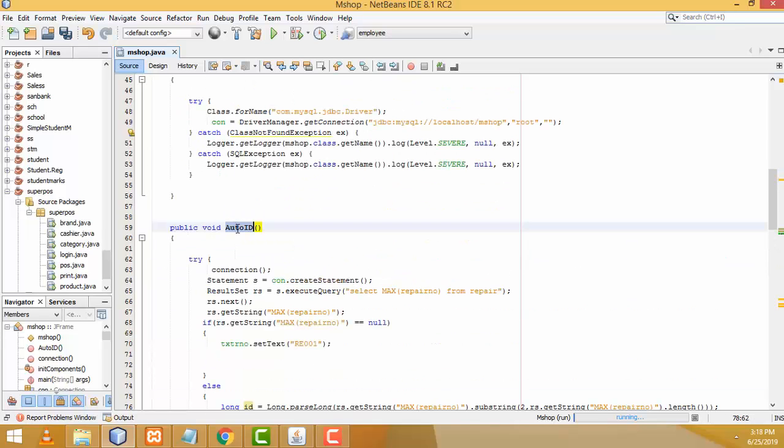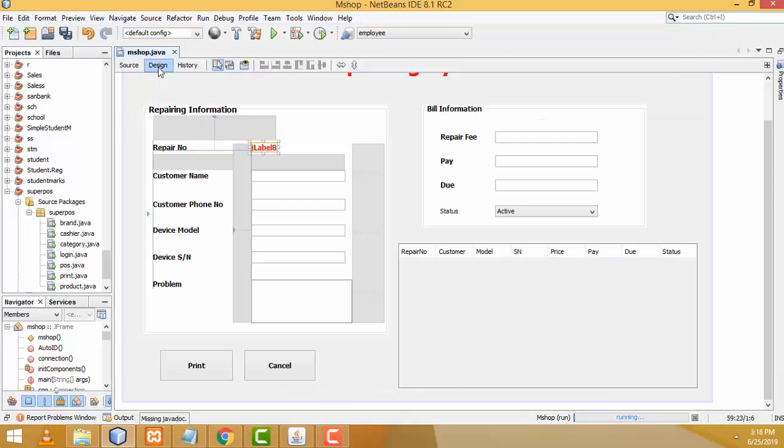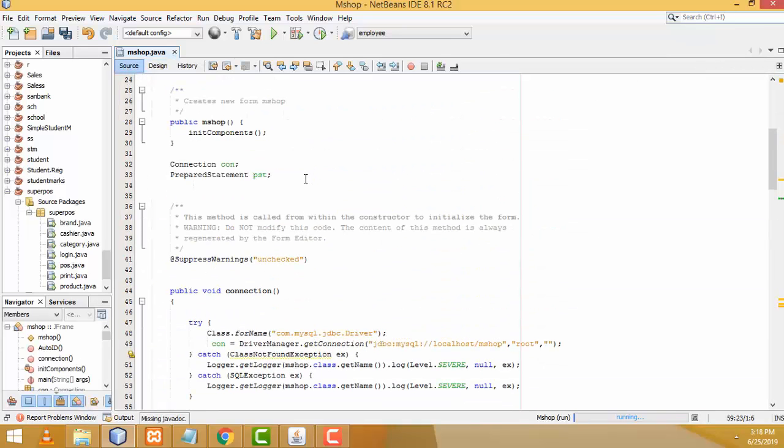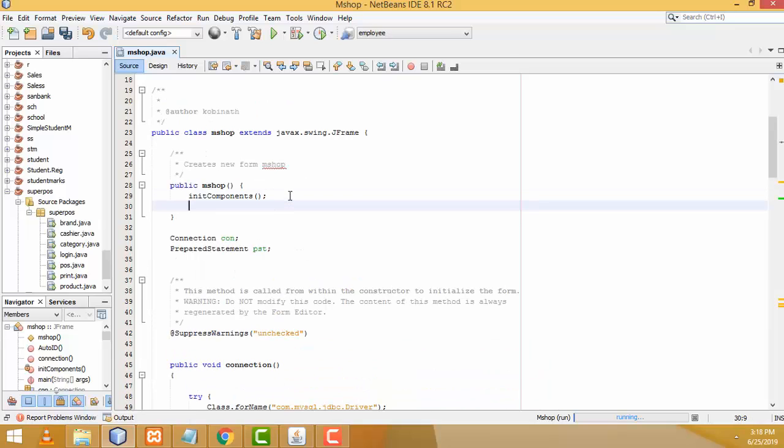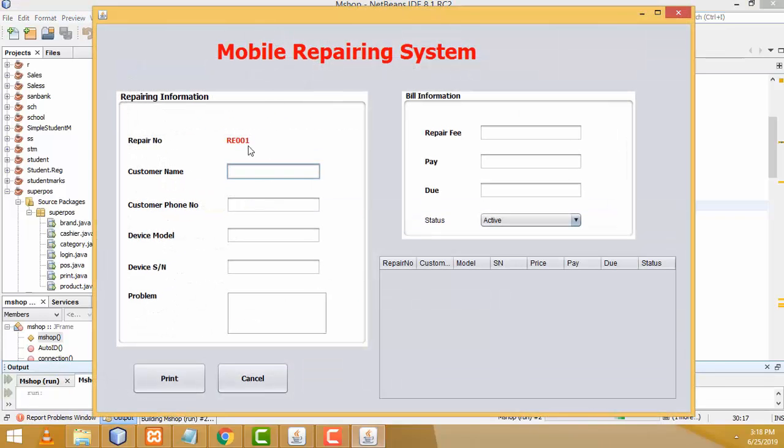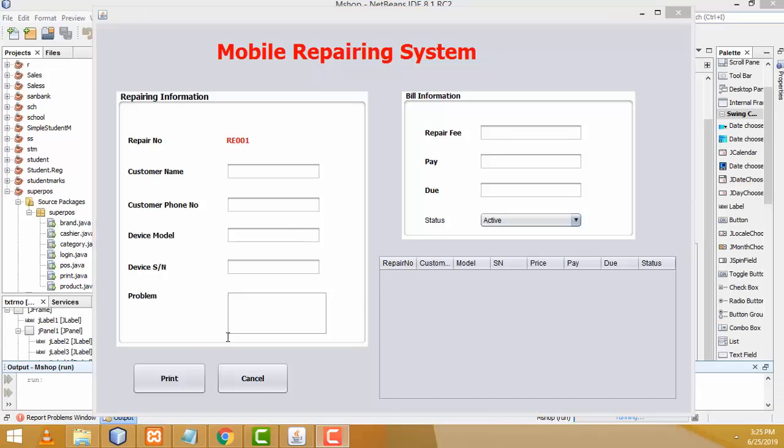Now Ctrl C to copy this function. We have to call it when the form is loaded, after the initialization component, so paste the function here. Now let's run the application and check whether it's working fine. Here it's working fine. After incrementing the number, we fill all the details and click print. All the details should be added in the database, and at the same time the print receipt will be released. Okay, let's do the task.